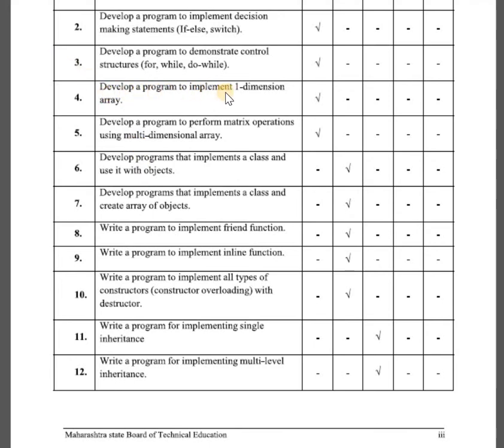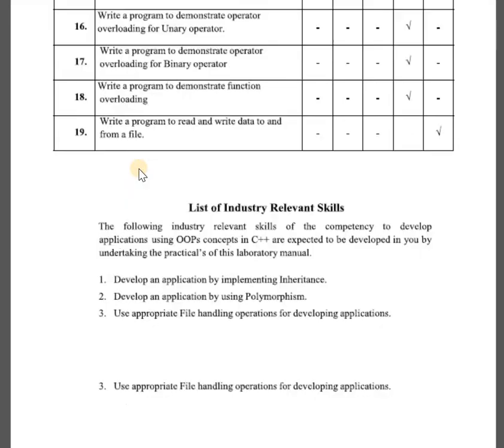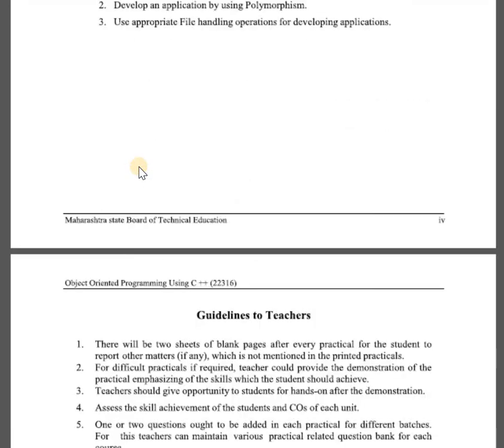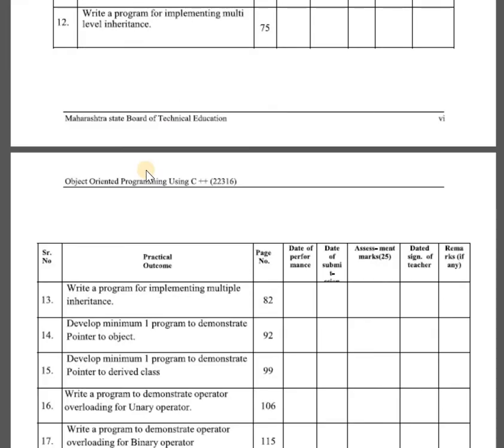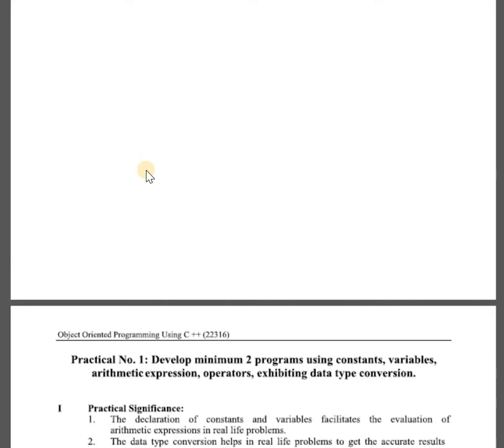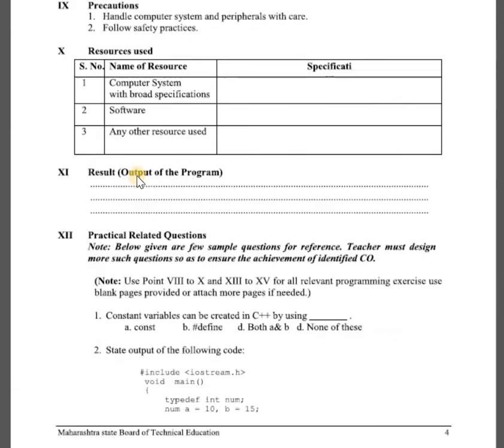Develop a program to implement one-dimensional array. In this experiment, we will study the concept of one-dimensional array, how to declare that particular array and how to access the elements from the one-dimensional array that we will see in today's practical.